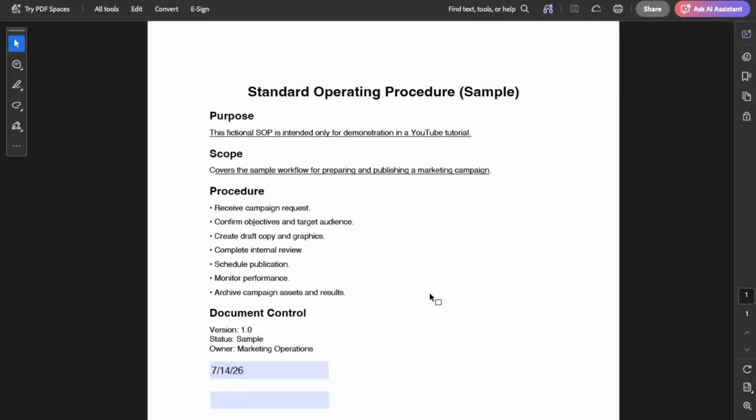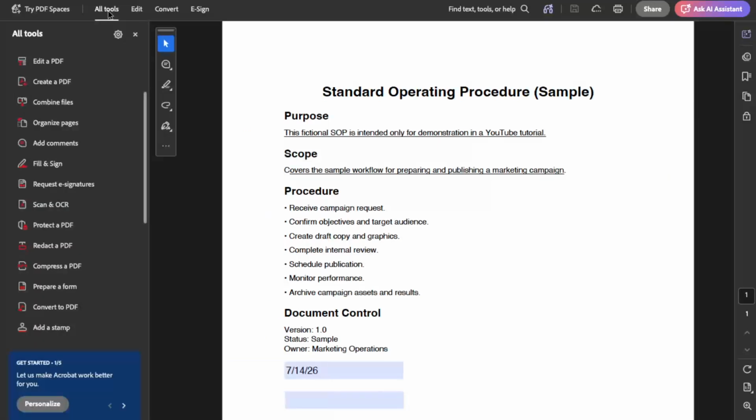Next, look for the All Tools option and click on it. This is where Acrobat groups together the main actions you can perform on your file. If your interface looks slightly different, don't worry. The wording or placement can vary a little depending on your version of Acrobat, but the tool you need will still be available from this area.